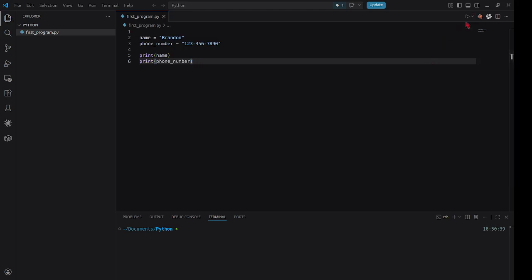Okay, in this example, we have name and phone number. All contain strings because the values are inside quotation marks. Even though the phone number contains digits, Python sees it as a text because it is written inside quotation marks.